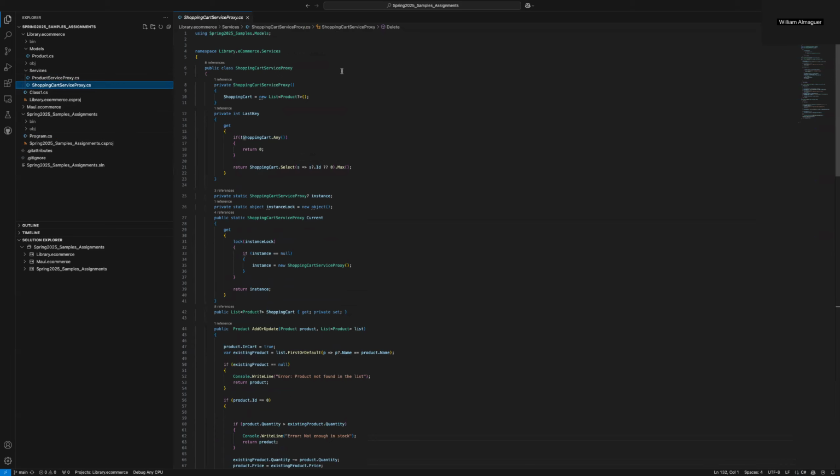The only main difference is the managing of the inventory when we're adding something to the shopping cart. So the shopping cart really depends on the inventory and it affects the inventory directly. Any actions done in the product service proxy don't really have an effect on the shopping cart, but the shopping cart definitely has an effect on the inventory.